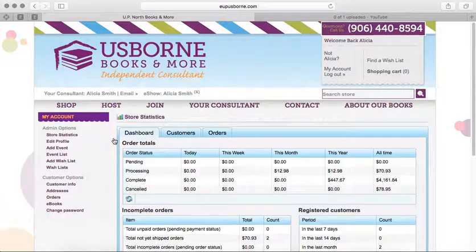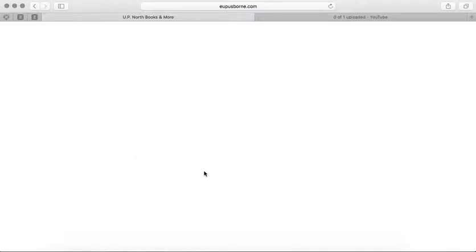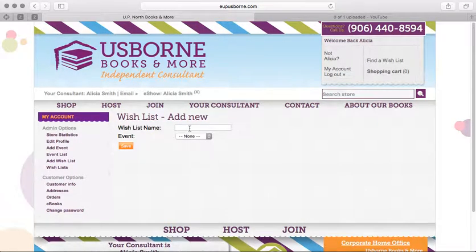And then in here, we're going to go over to the side here, and it says Add Wish List. And you can enter in the guest's name. So we're going to call Sally Sue our guest, and she's going to be a part of my party. And we're going to click Save. This will give you a list of all the parties that you have open, so you can link them to that party.